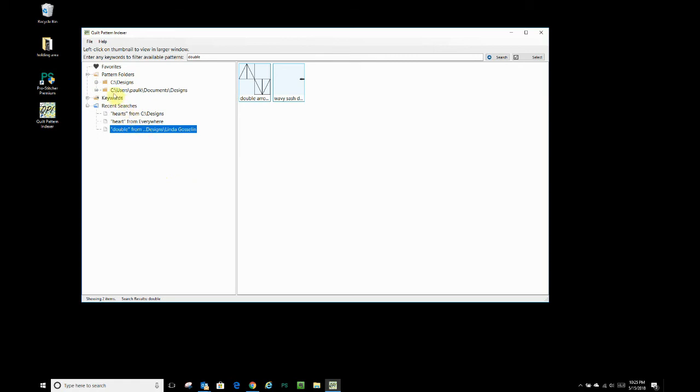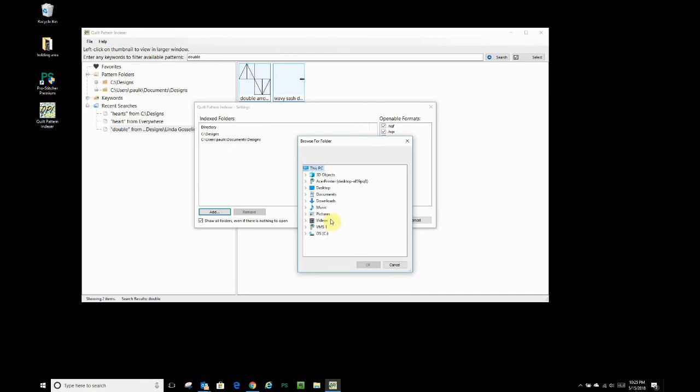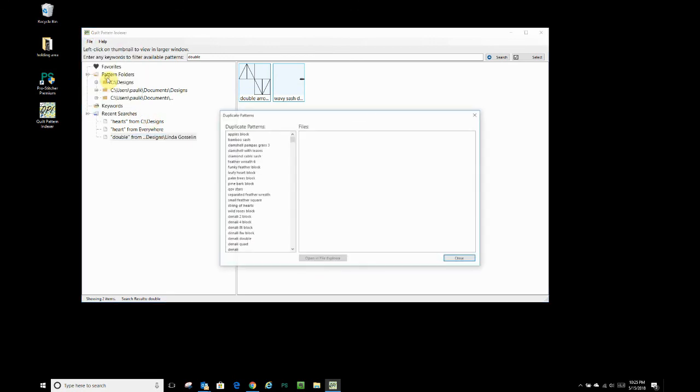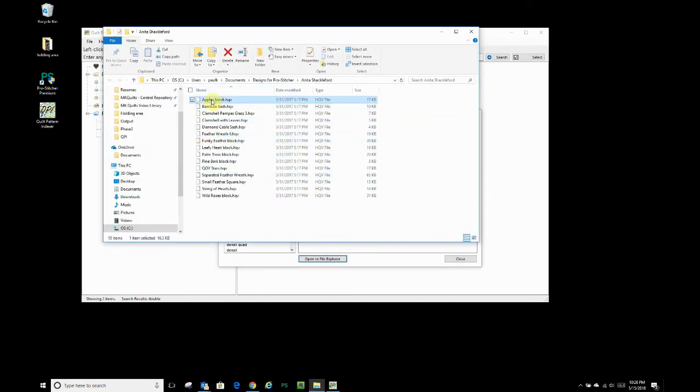Finding duplicate patterns is helpful, especially in a case where you may add a directory that has a lot of duplicate files. In this case, I can go under here and add this whole tree here. Click OK. Now, if I go under File, Find Duplicates, you'll see that the Apples block is under the default Anita Shackelford directory, but it's also copied under Designs for Pro Stitcher. So this is just a duplicate copy. If you select it and do Open File Explorer, it will open the right block and you can actually delete it. Now, I don't know if I really want to do that. I'm going to hit Control Z and it will put it back.